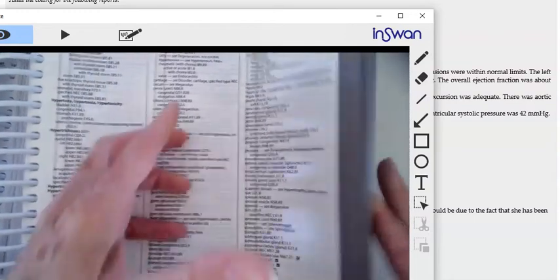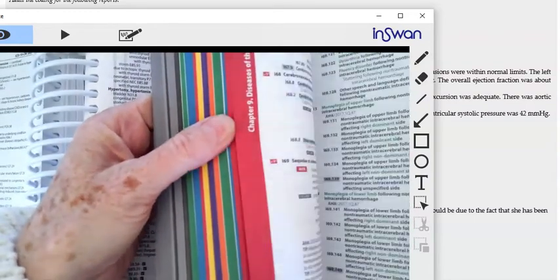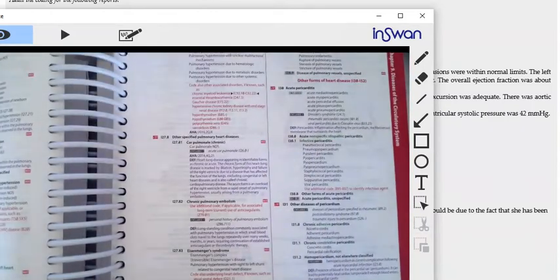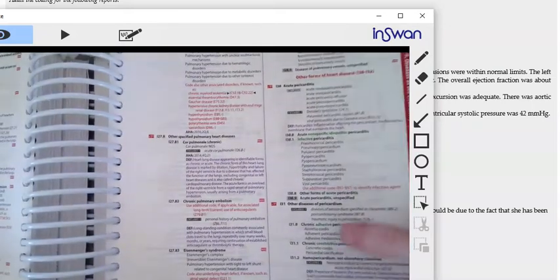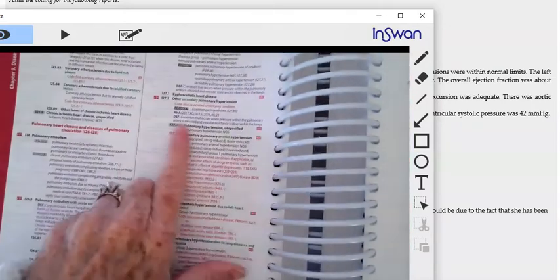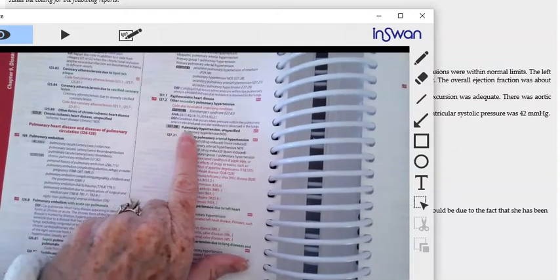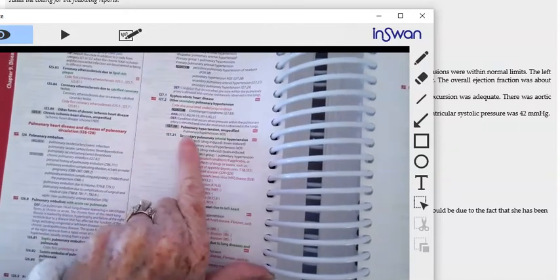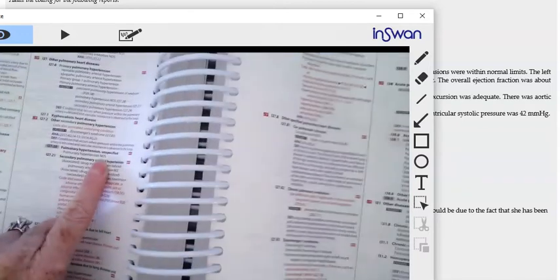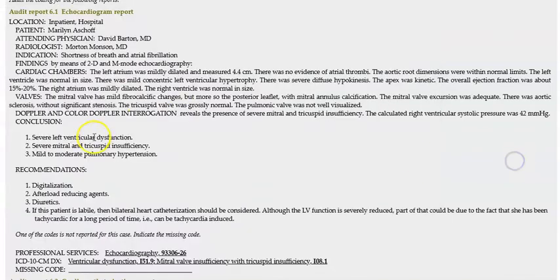So now flip to our I's to verify. Remember, we always look up in the index and verify in the tabular. So I27.20, pulmonary hypertension unspecified. Pulmonary hypertension not otherwise specified. So if we go back to our scenario, mild to moderate pulmonary hypertension. So not otherwise specified would match because there's not a specified code for mild to moderate. So that is the missing code.